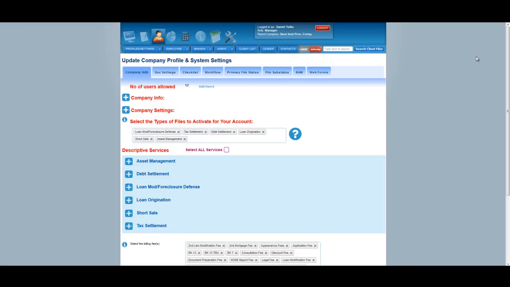Primarily at this point you will have seen short sale and loan modification type files. After this update you will start to see other file types being added, such as loan origination and credit repair. The type of file you choose will directly affect the fields available in the client file.